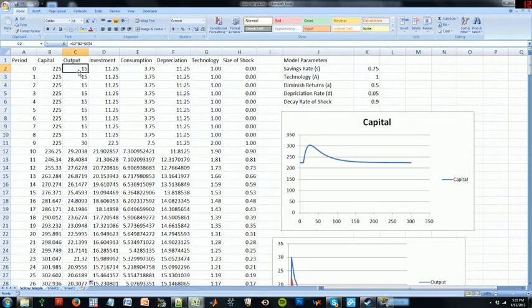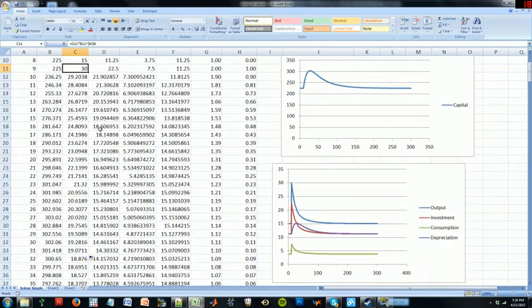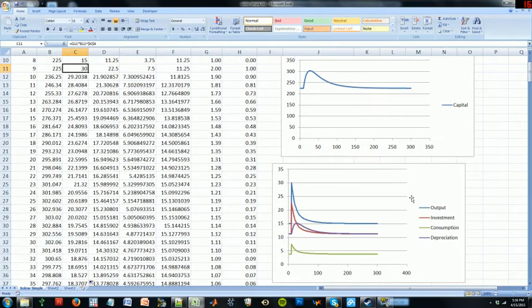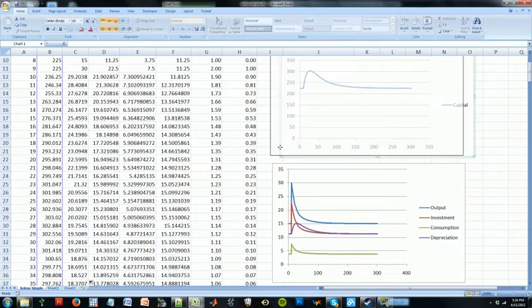Now, of course, for the first 10 periods, nothing happens because that value is what it was over here. It's 1. But then starting from period 11, there's a change. All of a sudden, technology becomes 2, and the rest of our economy begins to respond. So if you have these graphs, and you should still have these graphs from before, you'll be able to see what's going on.